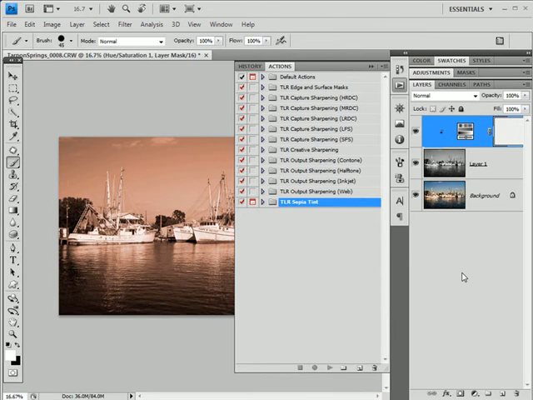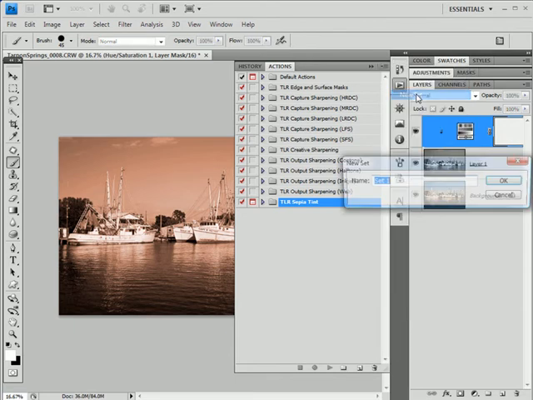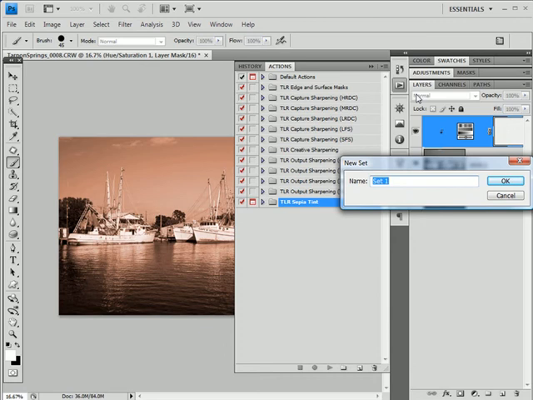Now, we could go ahead and create an action and add it to any one of the action sets that are already loaded into our instance of Photoshop. But to keep things nice and neat and organized, let's go ahead first and create an action set. So we go up here to the flyout menu and we select the option New Set. The action that we're going to make here will be to add a little bit of noise to this sepia tone photograph. So let's just call the new set Add Noise.